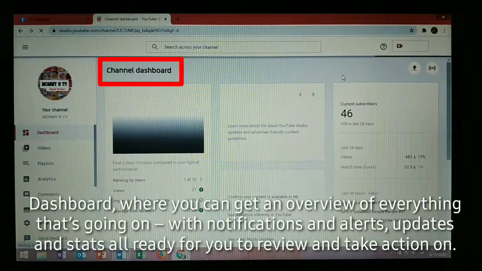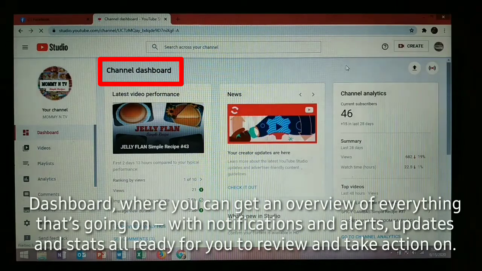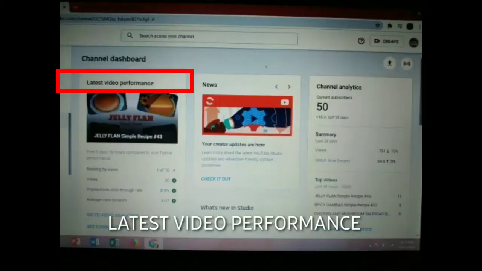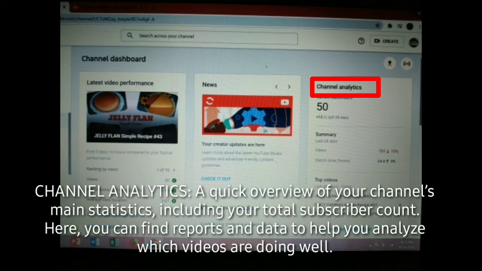This is the dashboard. This is where you can get an overview of everything that's going on, with notifications and alerts, updates and stats, all ready for you to review and take action on. Next is the latest video performance, news, the latest updates from across YouTube, channel analytics. This is a quick overview of your channel's main statistics, including your total subscriber count. Here, you can find reports and data to help you analyze which videos are doing well.